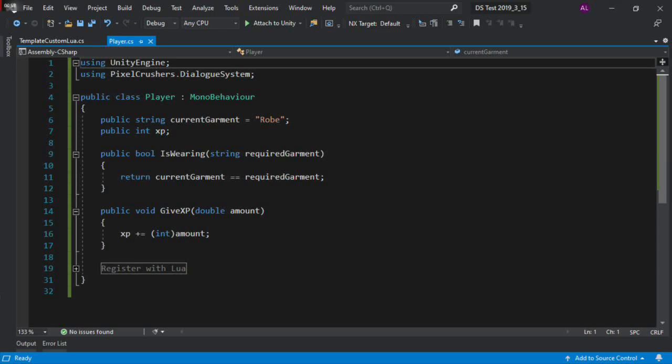It has two methods. One checks if the player is wearing a specified garment and returns true or false. The second method adds experience points, or XP, to the player. I've added this script to the player game object.